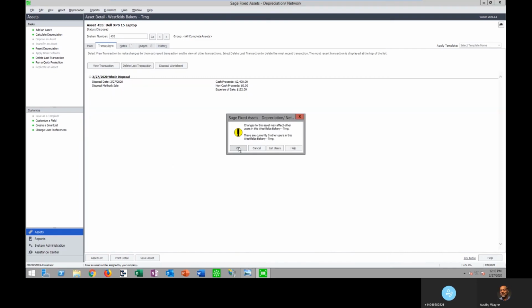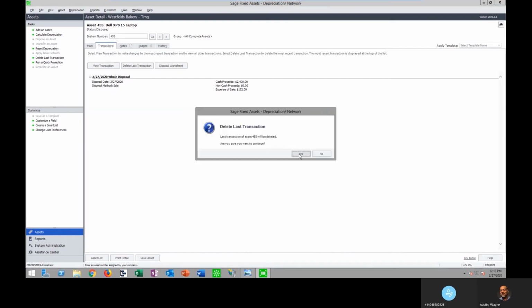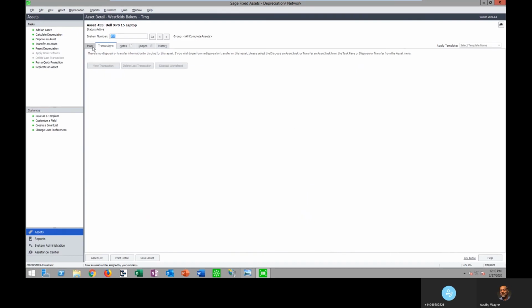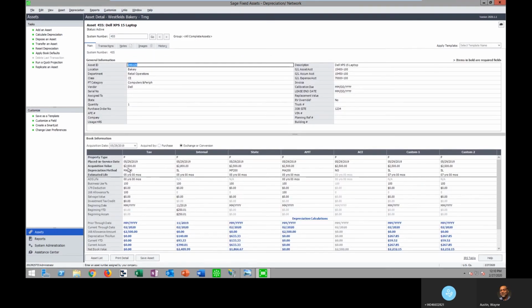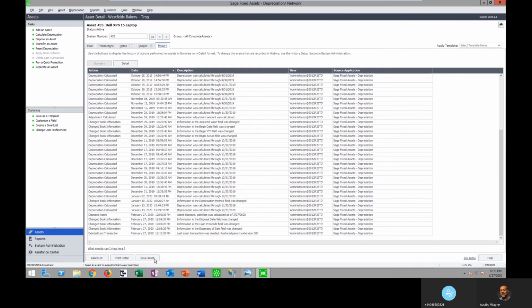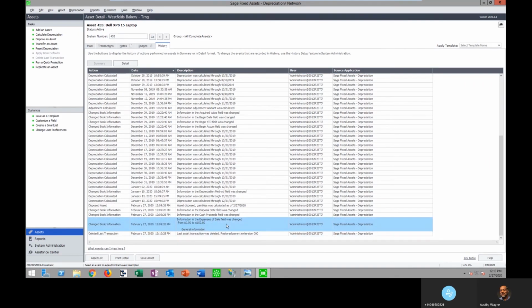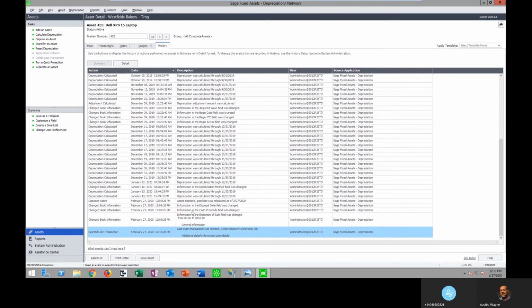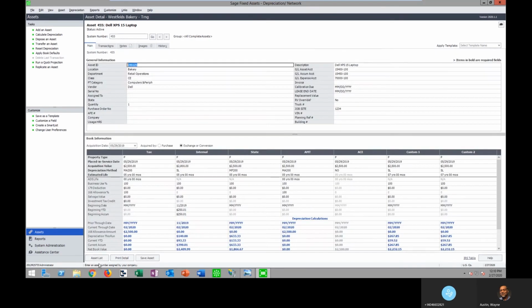Now, transactions such as disposals or transfers can easily be reversed by going back to the Transactions tab, selecting Delete Last Transaction, and everything will go back to its previous values. And the Transactions tab will not erase the previous information, it will simply capture the fact that it was reversed, when it was done, and who did it.